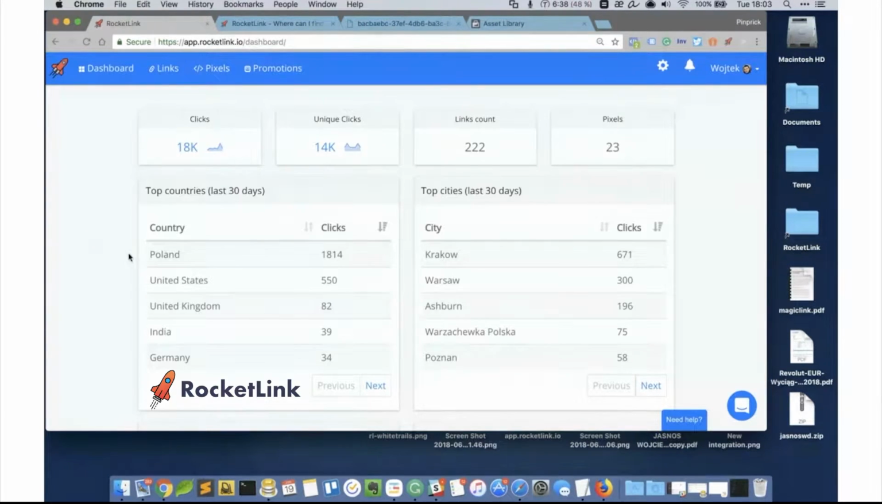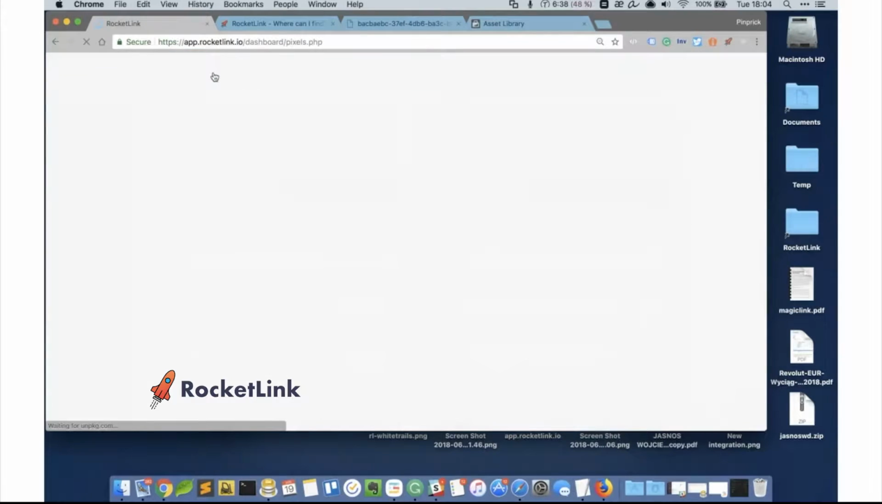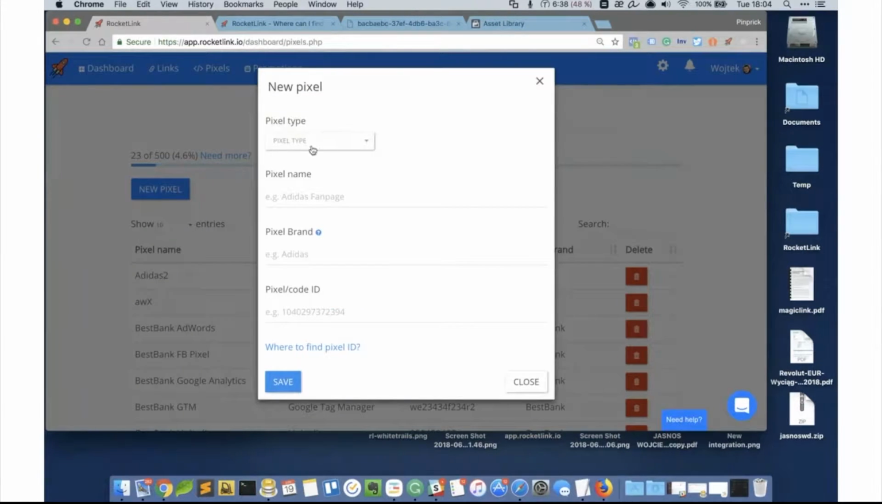Rocketlink is a URL shortener, but what can you expect after logging into the main dashboard? Here's the main page of Rocketlink, the dashboard, where you can see your clicks, after, of course, you get some. First thing you need to do is to add your pixels to your account. To do so, you need to go to the Pixels tab, the Pixel button in the menu. Click New Pixel. Select the pixel type. For the purpose of this tutorial, we're going to be using Facebook Pixel, as it is the most used one.